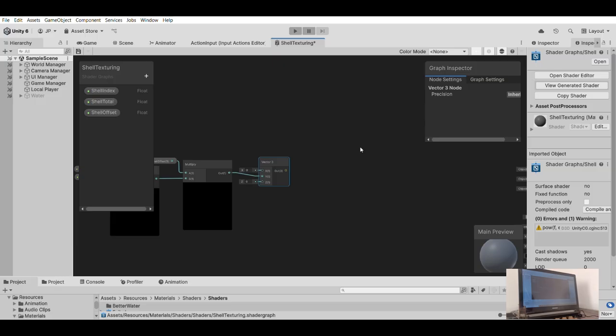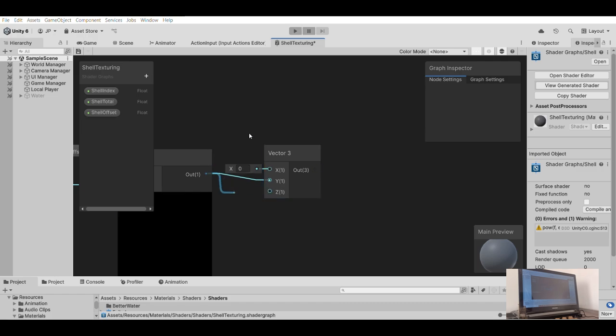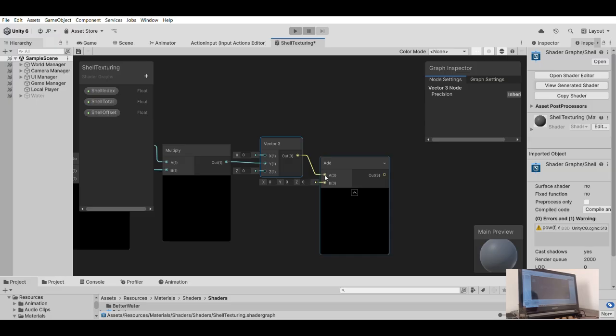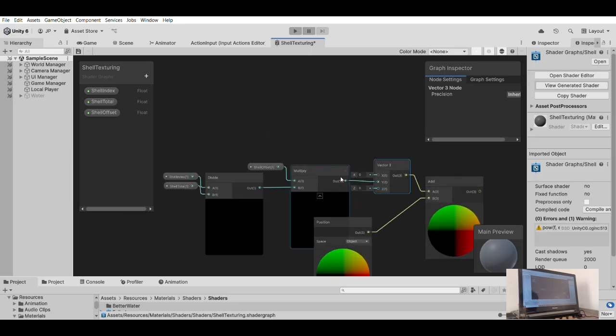If you're using objects that come from Blender, I think you have to use Z instead of Y, because everything in Blender is rotated, unless you are able to export it properly, I guess. But I don't know how to export it properly. We just have to add this. Add, and do a position. Just have to add those.